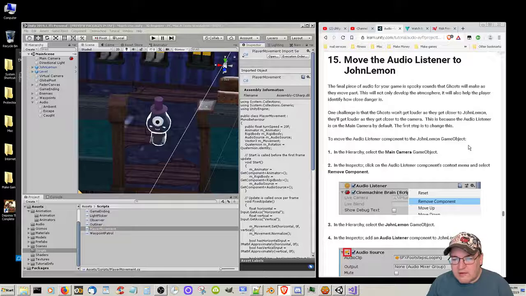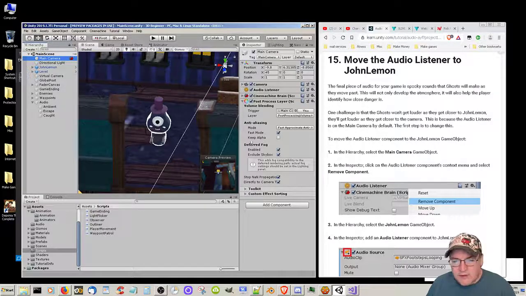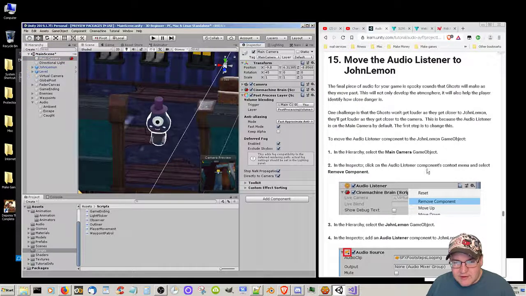The first step is to change this, to move the audio listener component to the John Lemon game object. In the hierarchy, select the main camera game object. I'll go ahead and do this. In the inspector, click on the audio listener component's context menu and select remove component. Audio listener. Select remove component. No more audio listener.